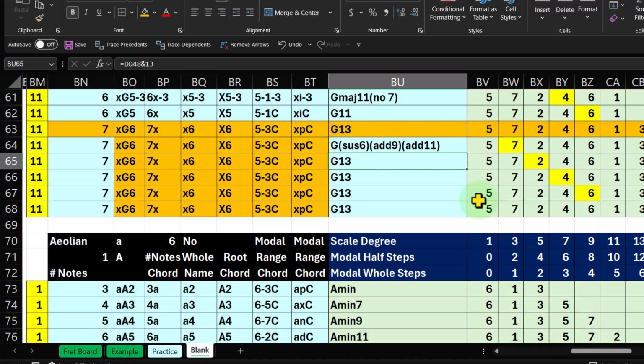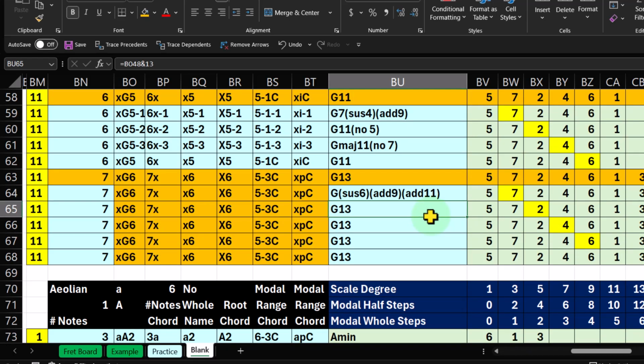No. You'd say G7 sus 6 add 9 add 11. You keep the 7 because the sus lives off the 7.